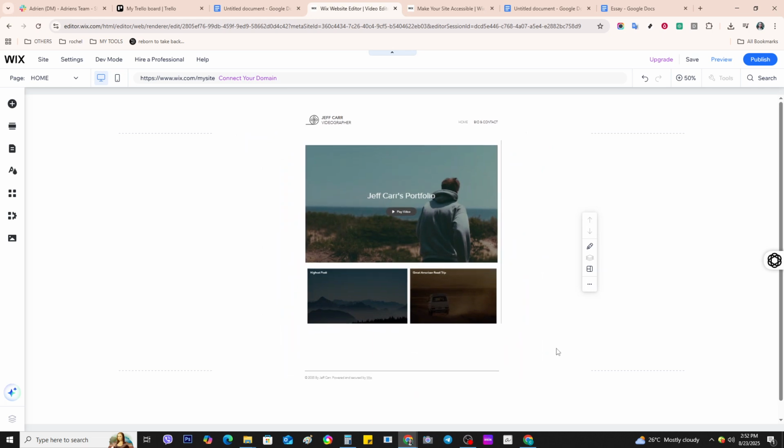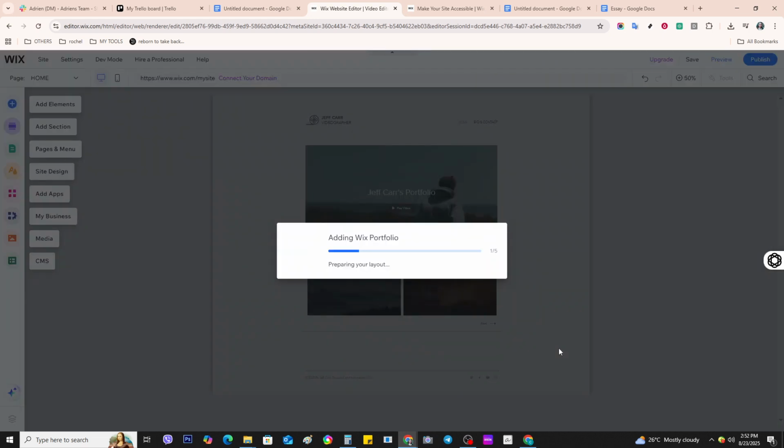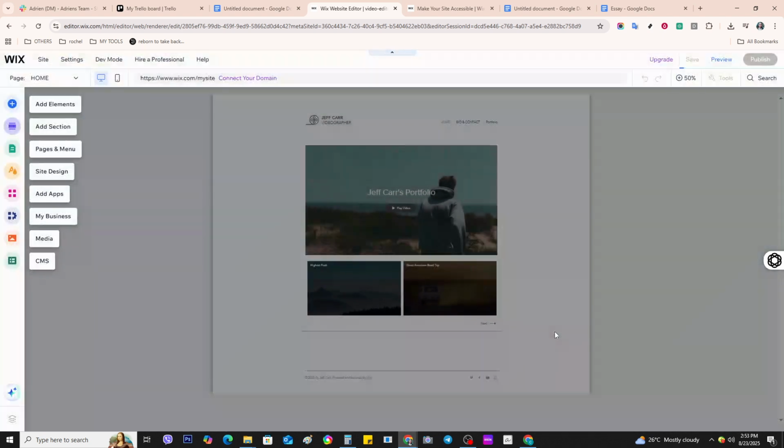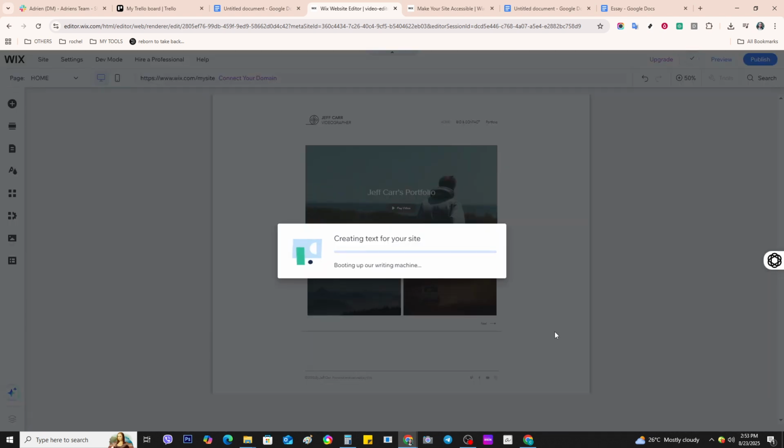The last thing you need to do is publish your e-portfolio. Look toward the top right corner for that publish button. Once your site goes live, you're all set to share it with potential employers, schools, or clients. And there you go, your professional e-portfolio is ready to make its mark.